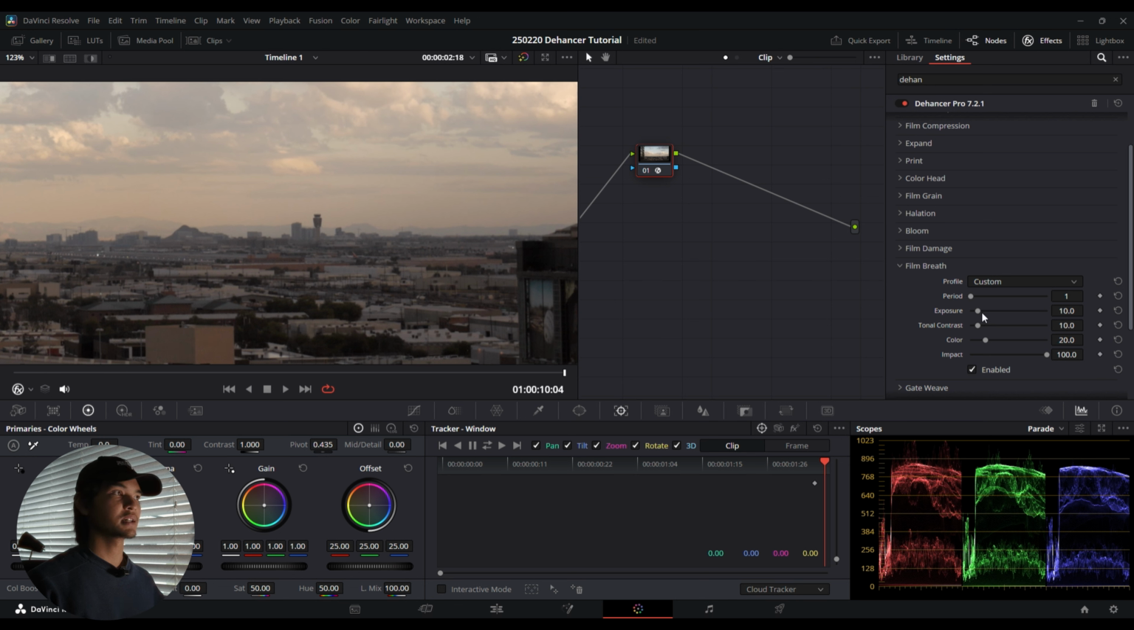And you got exposure, tonal contrast, and color. So the greater the values are, the more fluctuations there are. Okay. And then impact, that's your opacity slider.